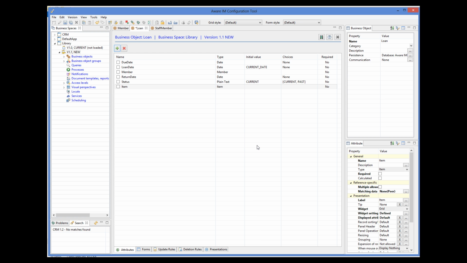We may or may not want to create a matching attribute on the item object for all loans that the item is or has been part of. While it is important for the loan to know which item it is for, it is not really necessary for an item to know which loans it is or has been part of. I will, however, create a matching attribute called loans on the item object.